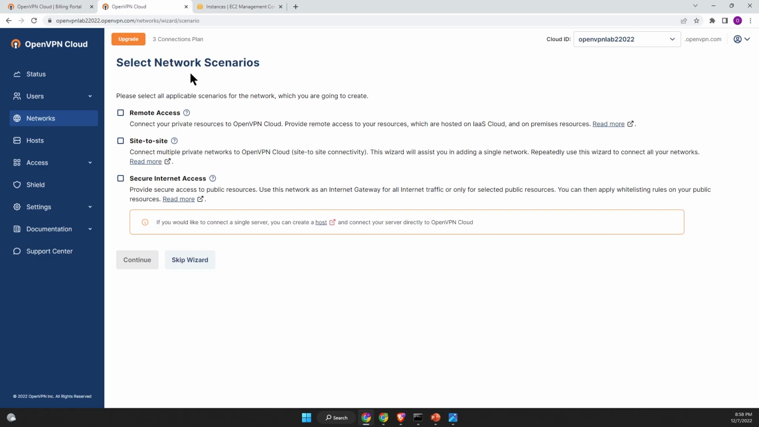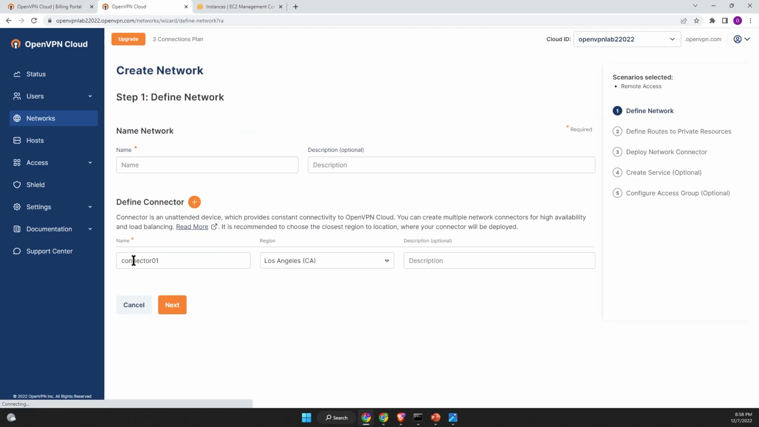So when you try to create a network, the very first step is choosing a network scenario. Based on your environment and your requirement, you can choose one or you can choose multiple. However you want to do it, you choose it and then click on continue. The next step is going to ask you for a name for your network. You type whatever you want, and then the following part is going to be your connector. This is where you're defining your connector.